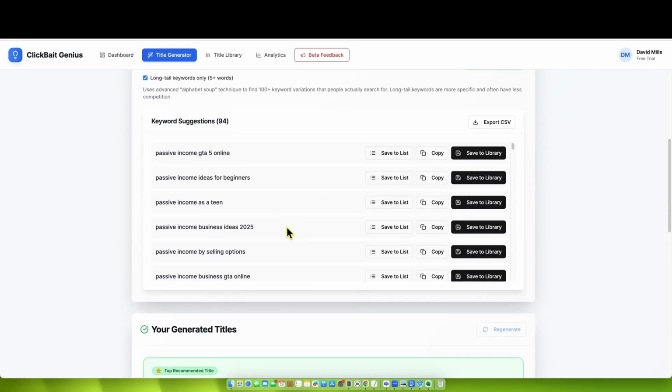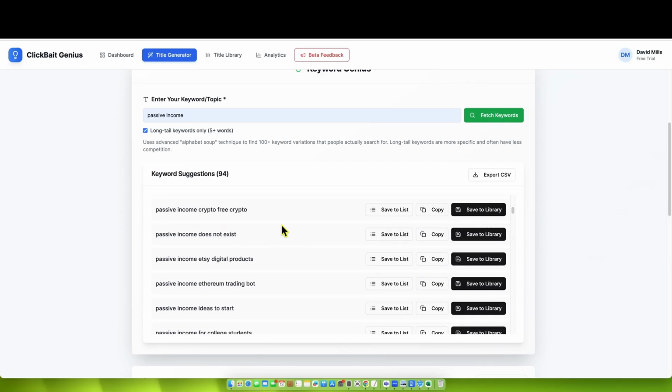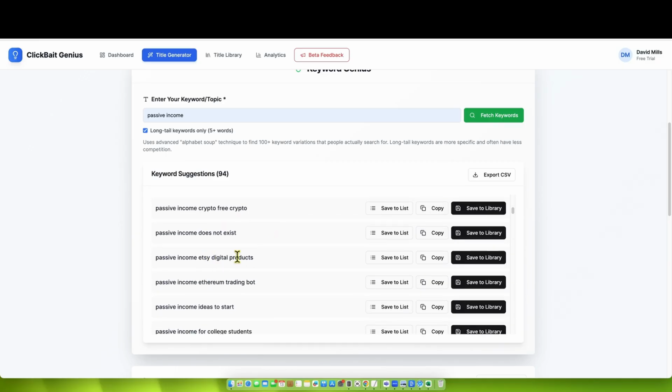So you get all these titles right here, and it's going to search and try to find up to 100 keywords right over here: passive income, Etsy, digital products, right? So we can actually save this to the library. I'm going to demonstrate all this for you. We can copy it and save this to a list, right?